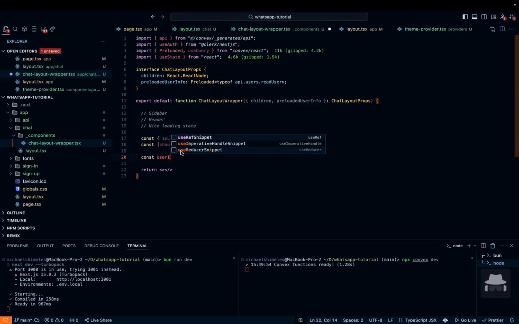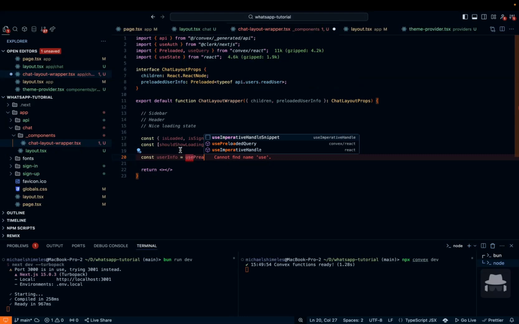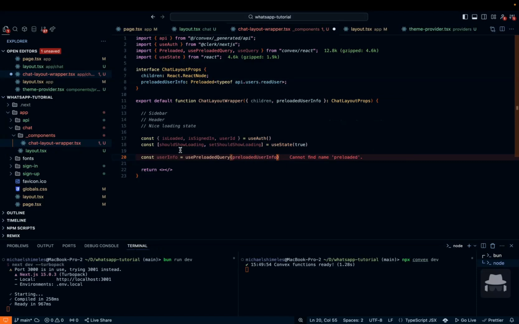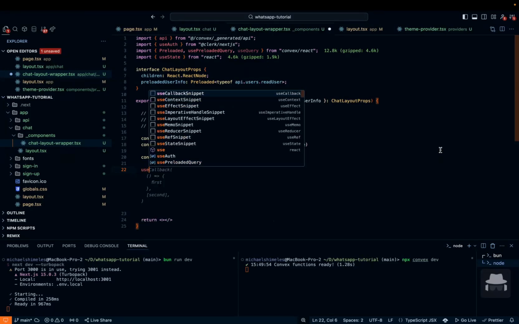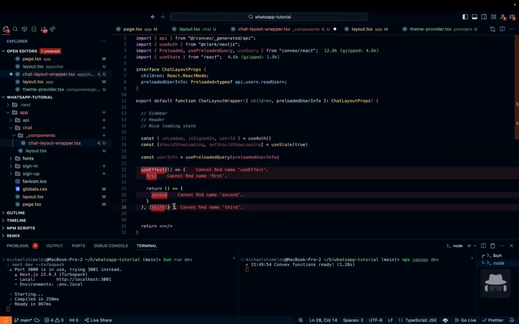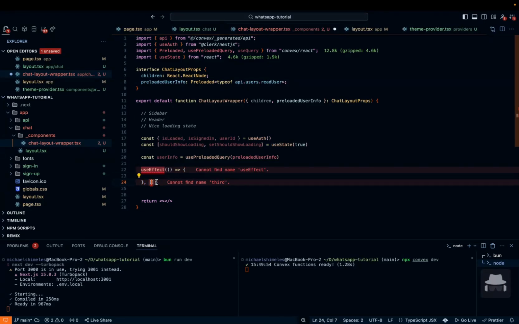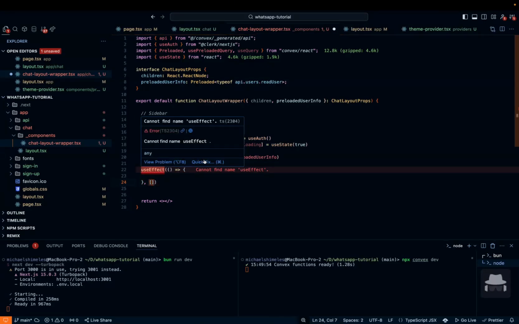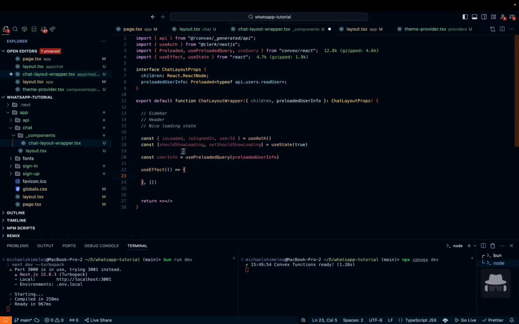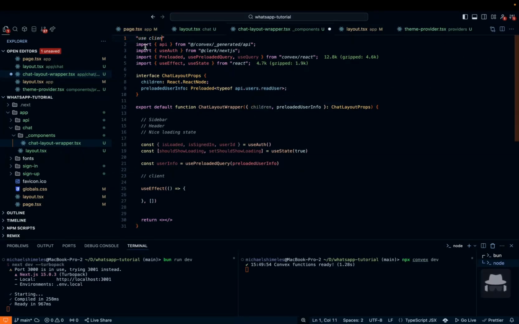Okay, so we're going to do const userInfo. We're going to call usePreloadedQuery, and we're going to pass preloadedUserInfo. Perfect. So now we have our user info, and then we're going to have a useEffect. Now, again, this useEffect is just to show the loading state. The reason I have this useEffect is because the data fetching is actually so fast. I've tried to fetching data on the client here, because this is, by the way, supposed to be use client, and it literally takes a few seconds to get the data. So the loading state flashes. We're going to sort of force delay it just so it looks nice.